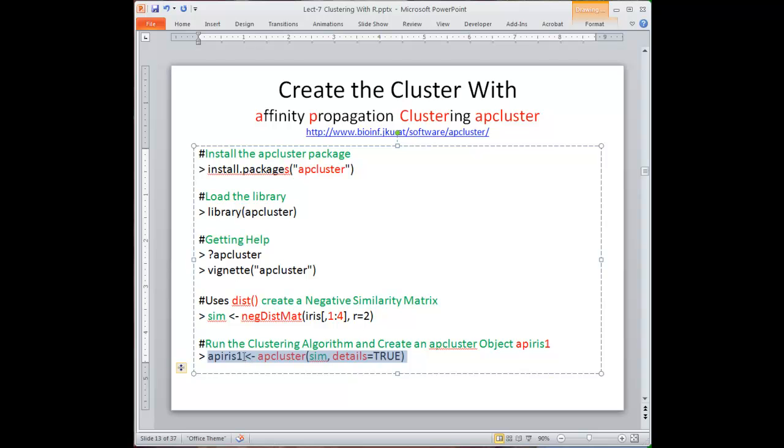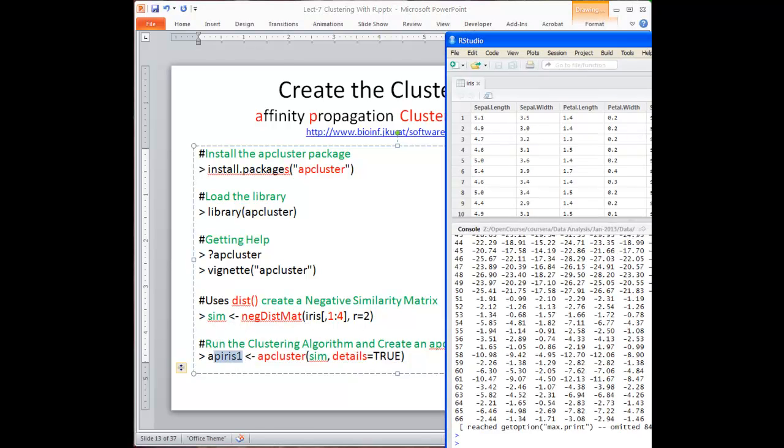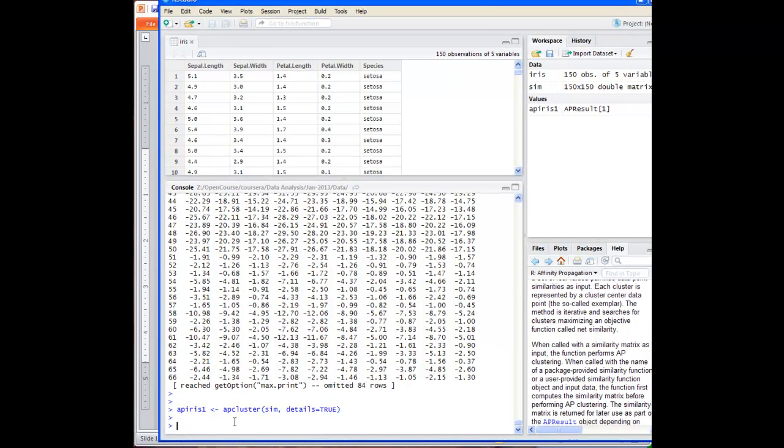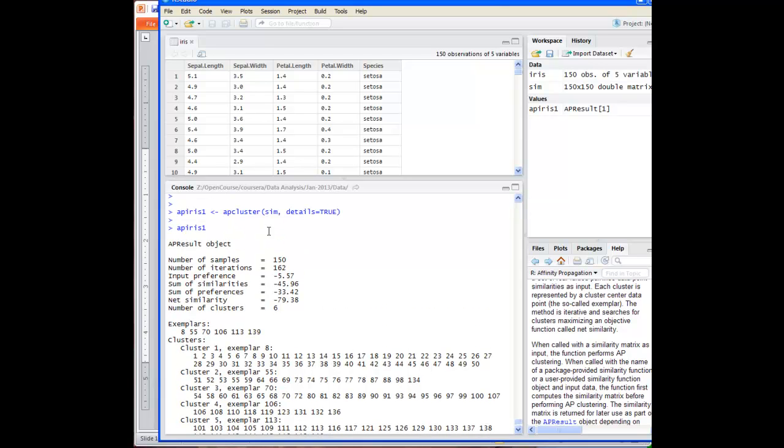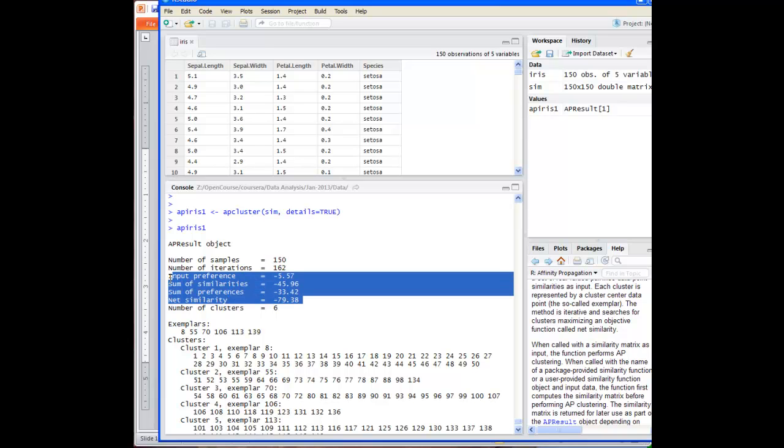Now I have an object, its name is AP iris1. Now it's finished, I have an object. If I say AP iris1, it's going to tell me that this is the object. The number of samples, we have 150. It took 162 iterations, and it gives us some statistics in here. I'm not going to worry about it for now.